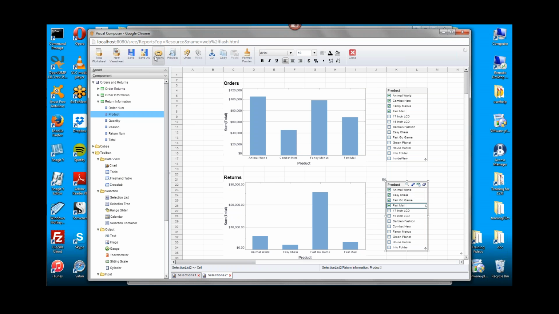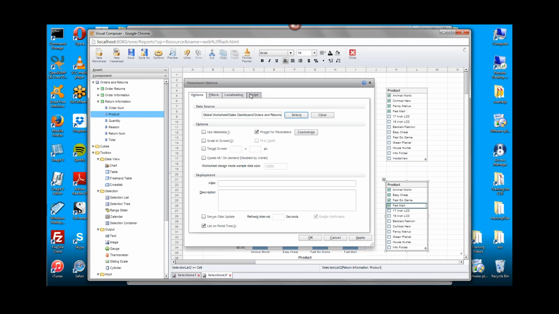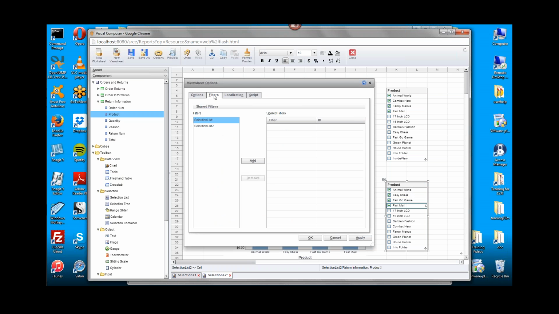It's pretty simple. You go up to the Options button, and there's a tab over here called Filters. This is where you set up shared filters. Basically, all you have to do is give these two selection lists the same ID, and any selection elements that have the same ID will be automatically synchronized. So I'm going to add selection list 1, and I'll just call it product. Then I'm going to add selection list 2, and give that the same ID, product. That's the key thing: they both have the same ID, and because of that, they're going to be synchronized. So I can press OK.